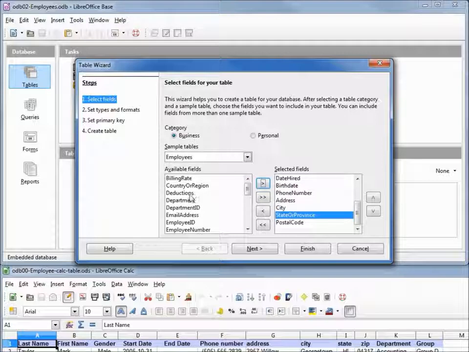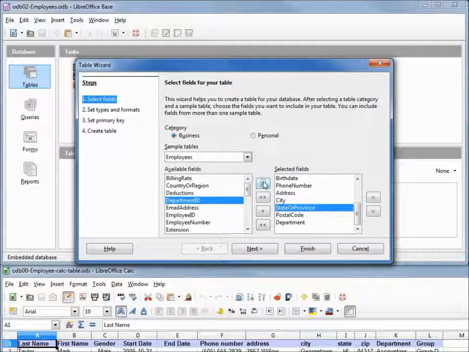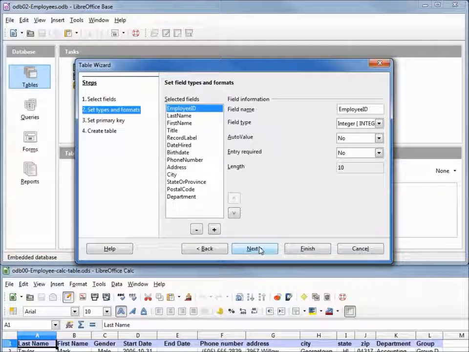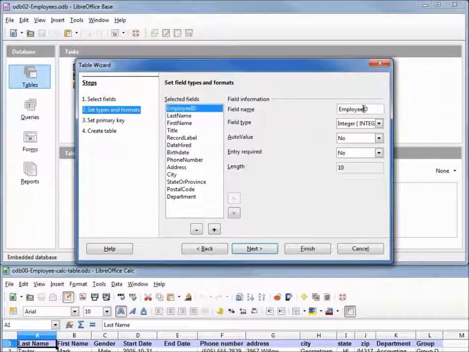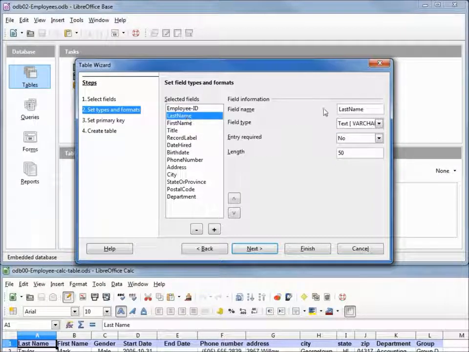We then have department and group, and since we don't see a group in here, I'm going to leave it off and add it in our next step. Clicking Next brings us to the Set Field Types and Formats. In the table we created in video 1, we had a dash between employee and ID. We also made this one an auto value. Our last name, we had a space between last and name. Same with first name.